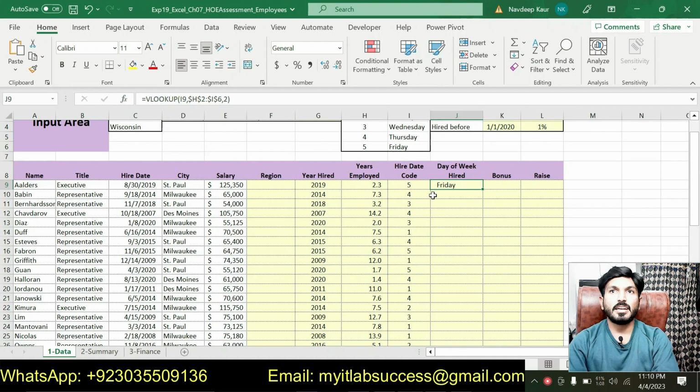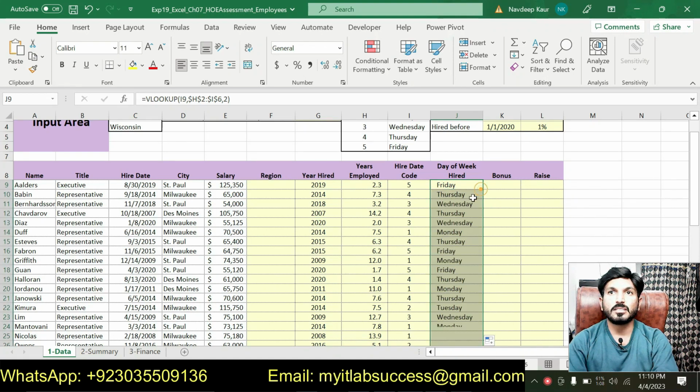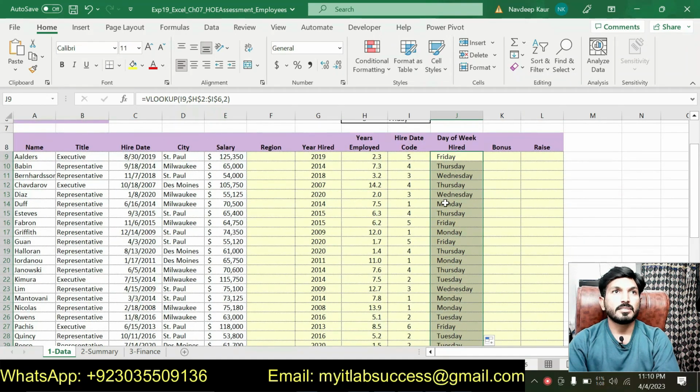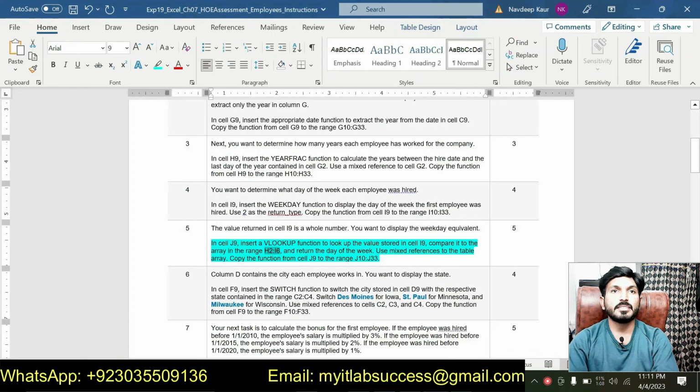So you can see that we got the day of the week, and we got this by using the LOOKUP function, and we were supposed to display the weekday. So the weekday is Friday for the first employee when hired. So we will copy this function down the column so that we can get the day of the week for the other employees. So we got this by using the LOOKUP function, and hence we have completed 5 steps so far. And now we're gonna do step number 6.